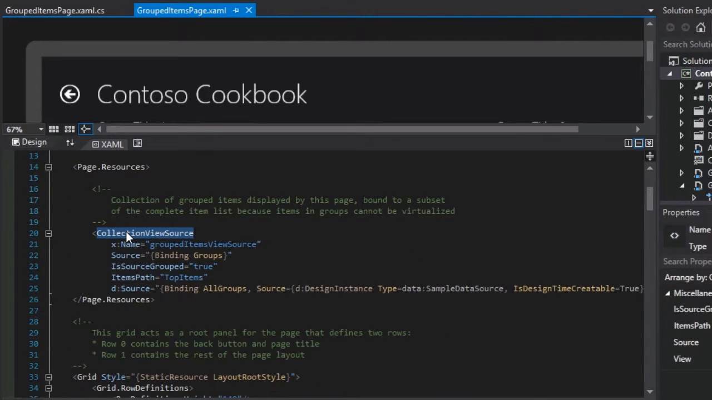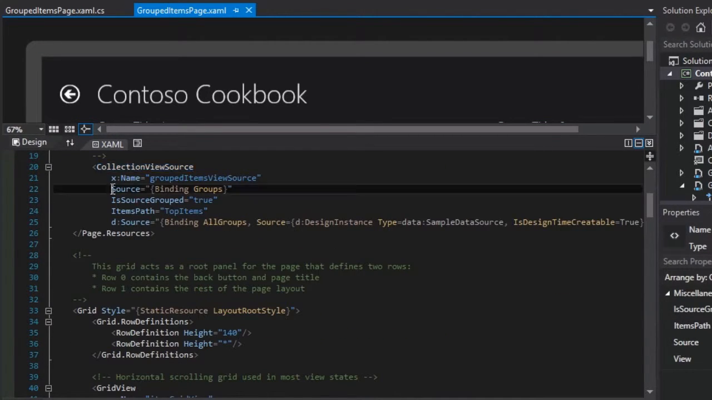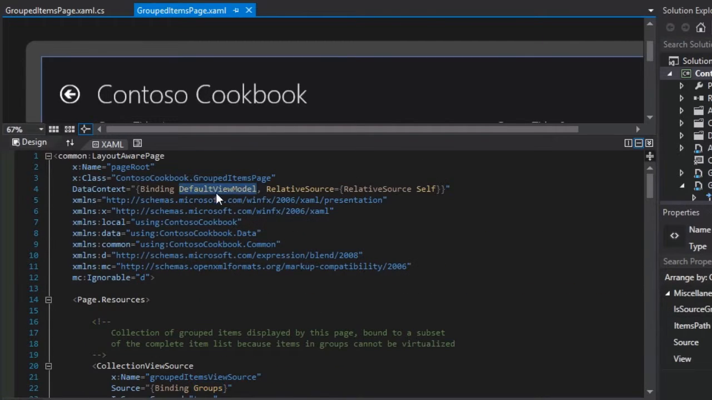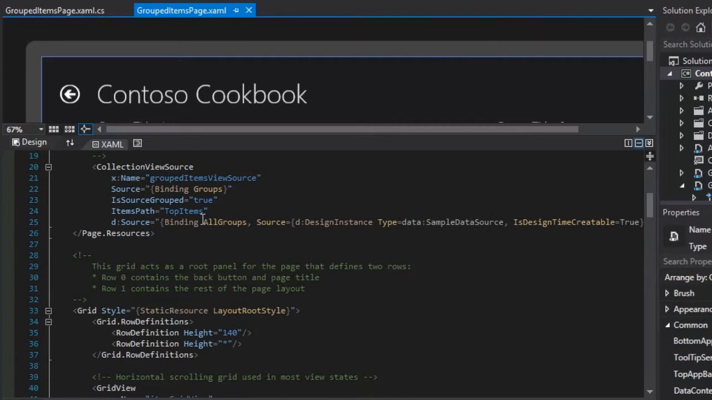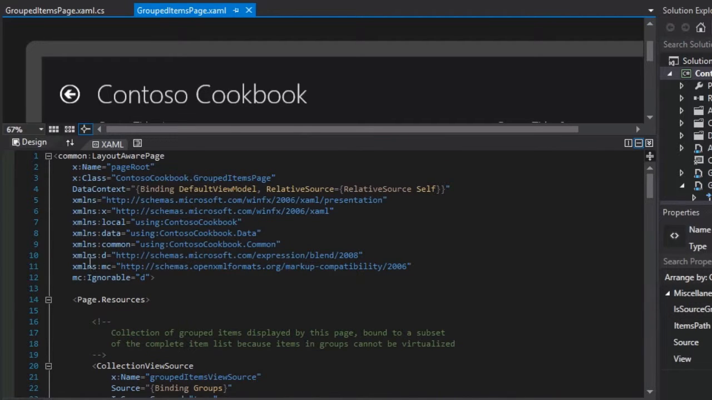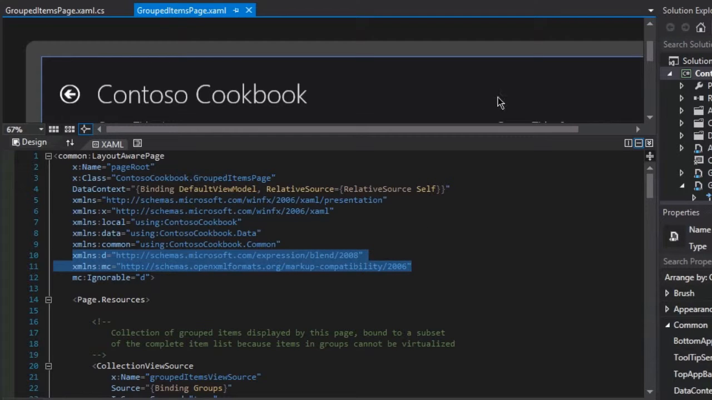our collection view source, right? And we noticed previously that the source attribute is being set to groups, that is being bound into the default view model as we just looked at in the partial class version of this page. But if you look down below it, there's another source attribute, and it has a letter D: in front of it. And there's a lot going on here, but let me simplify this by pointing you to the page's definition here at the very top, where we have all these XML namespaces defined, right? And there's these two that are near the bottom that I want to focus on.